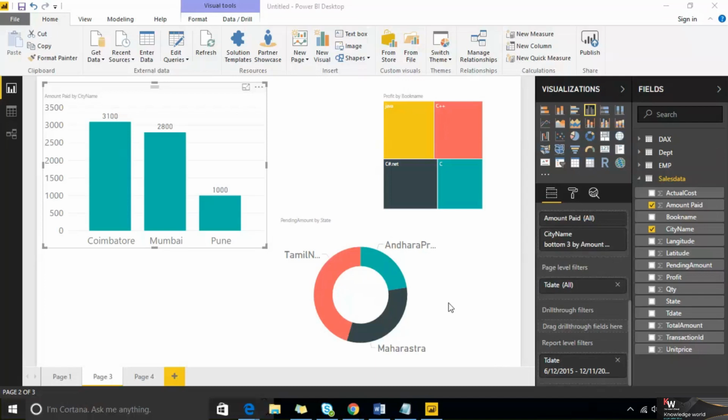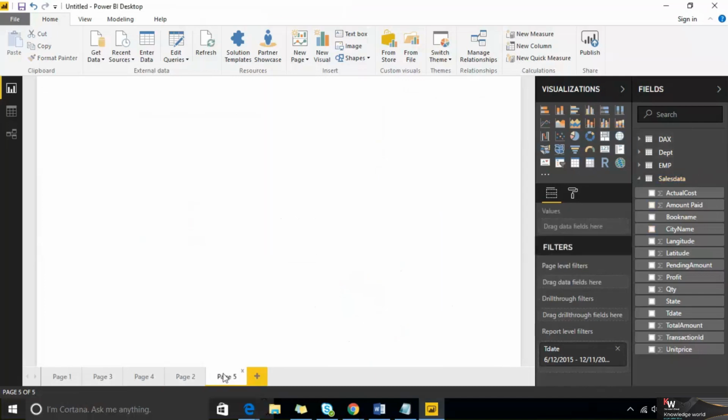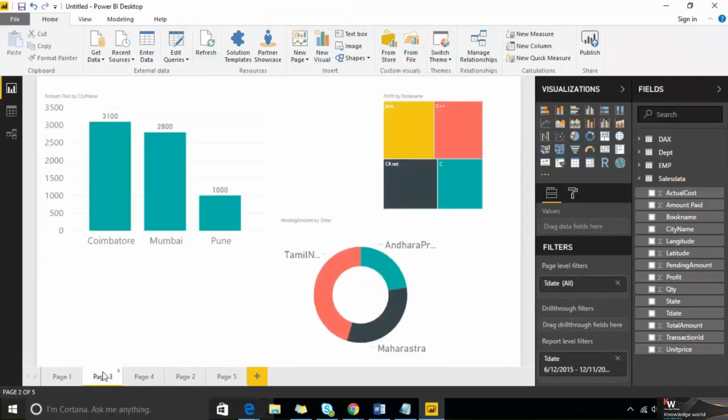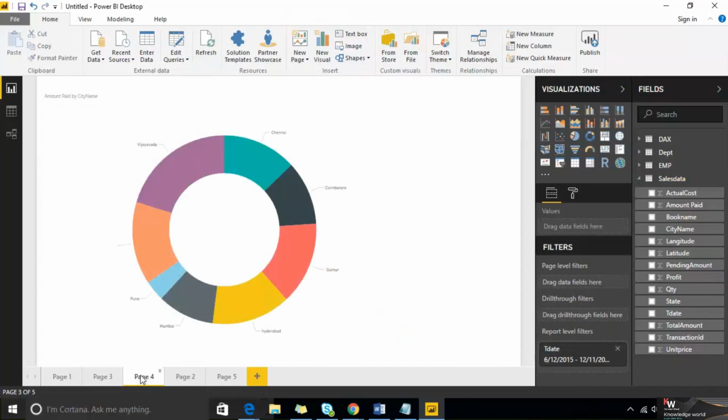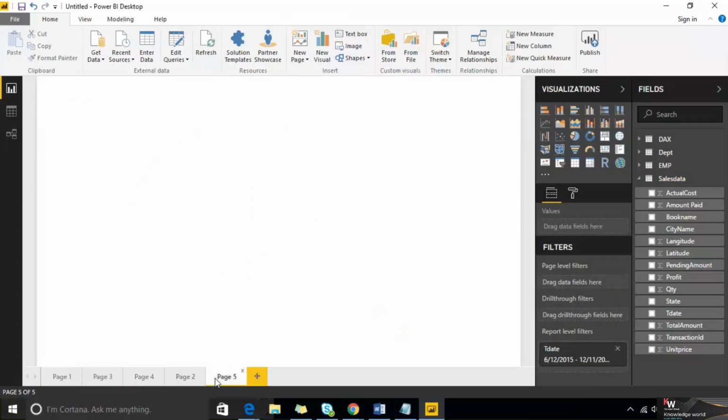What do you mean by combine? So we are getting the data here and we are creating multiple pages here. No, my question is that suppose in page 3 you have some visualization, in page 4 you have some visualization. Suppose in page 5 I want the combination of page 3 and page 4, is it possible? You can create visualizations, but you cannot showcase these two things together.